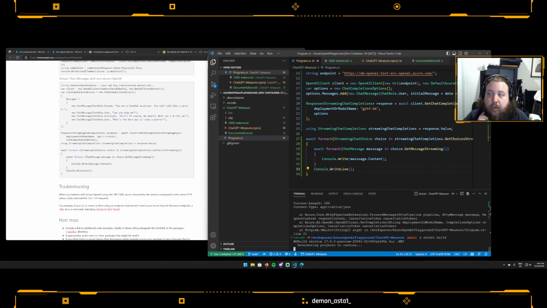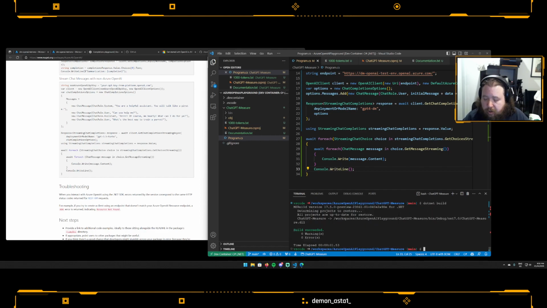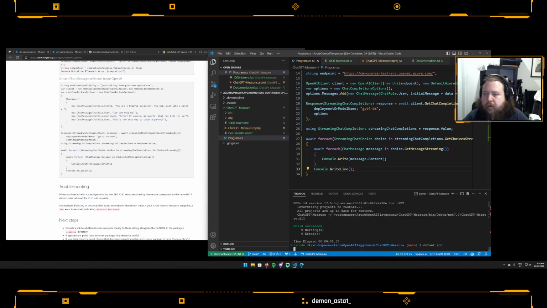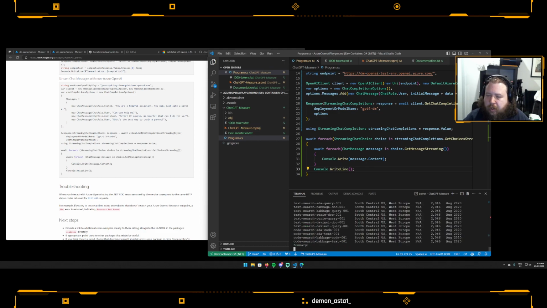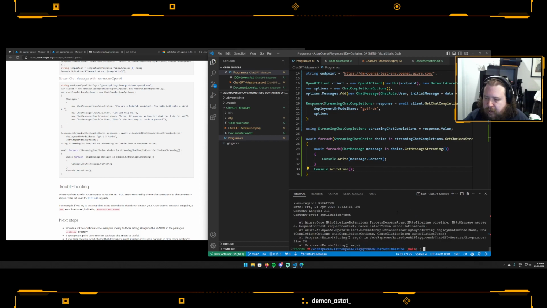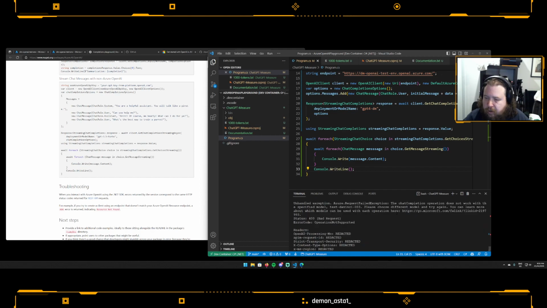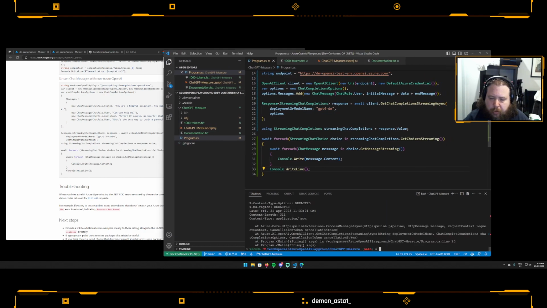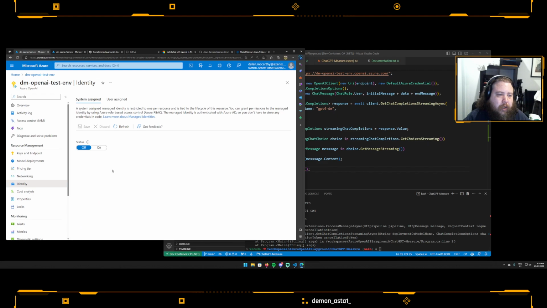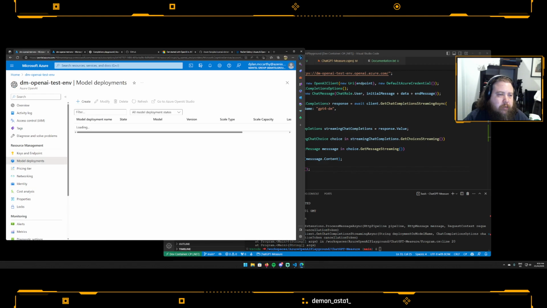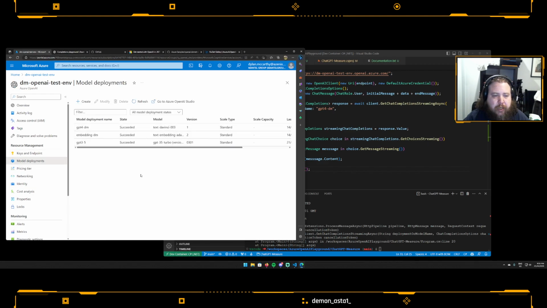Build to make sure there's no compilation errors. Yep, we're good. And run. Alright, so we've sent through our request and it says chat completion does not work with this model. Alright, well, let's deploy a model it does work with, hey?